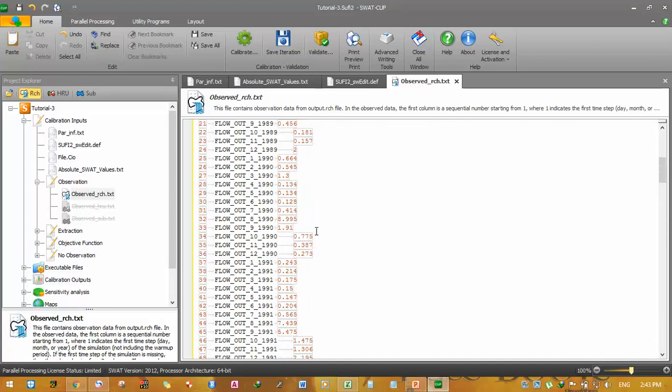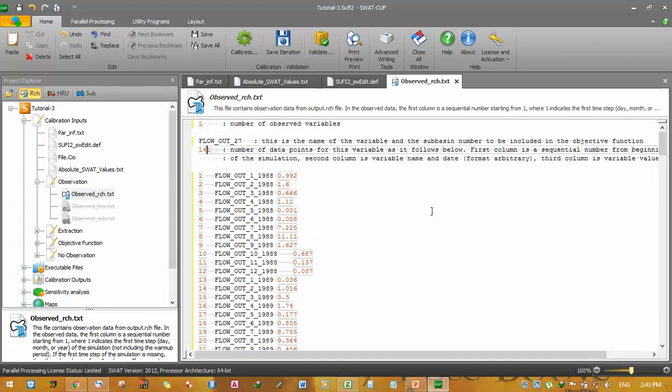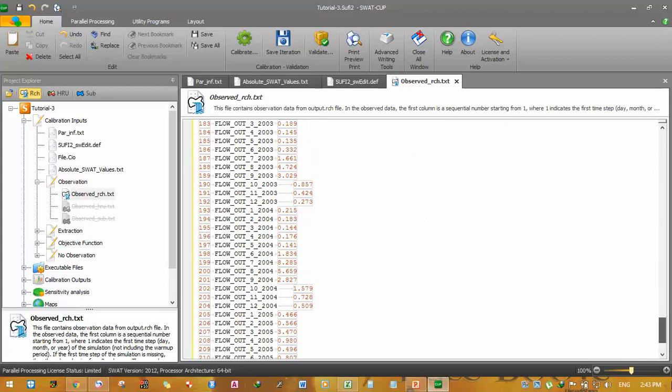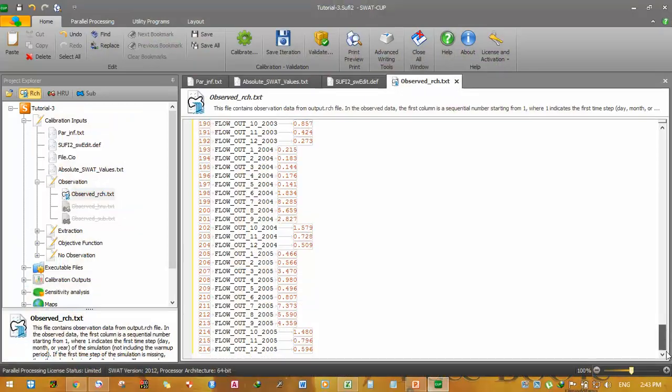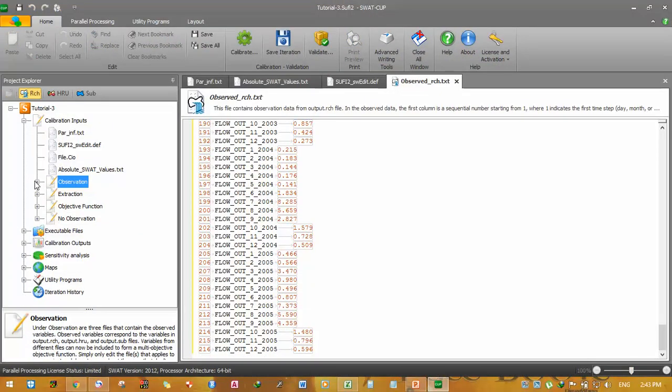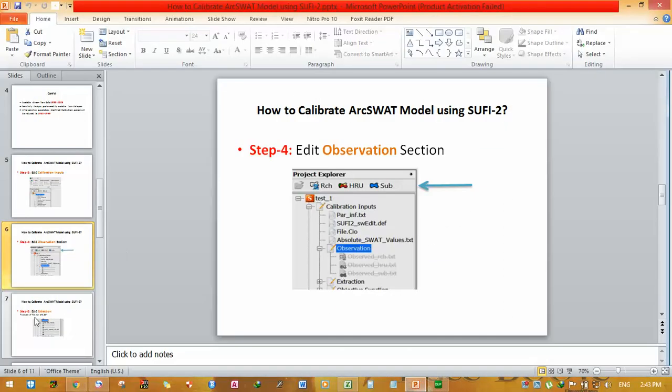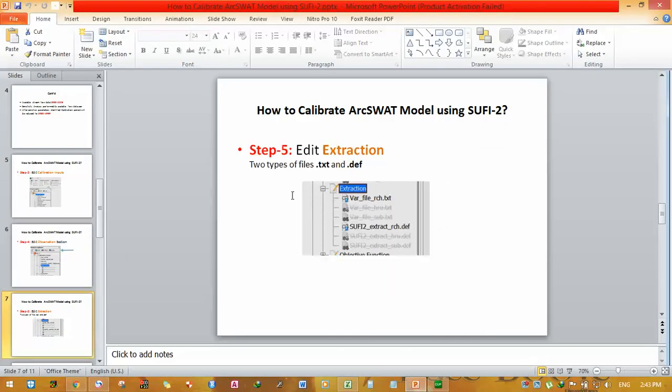I'll go to edit. I have to make sure this one is 216 data points. This is 216. Therefore the observation is okay. I have edited it in such a way. The next one is extraction. I have to edit the extraction section.